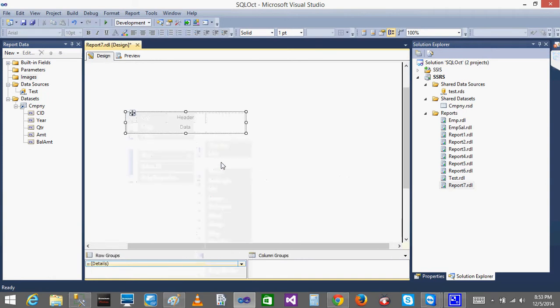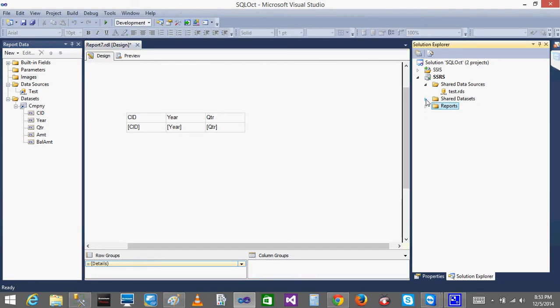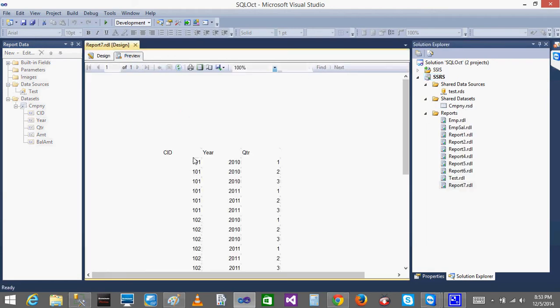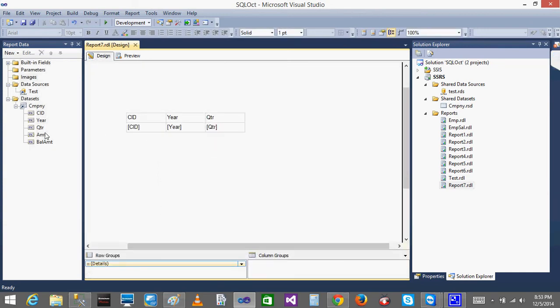I'll insert a table here. I'll drag the year, CID, year and quarter. A drill down is nothing but, see, when I click, everything is collapsed, right? When I click again, they are expanding. The same way, when I preview the data and click on 101, it should expand. When I click on 2010, it should expand, like that. If I want to see something like that in the report, I can do it by using the drill down.